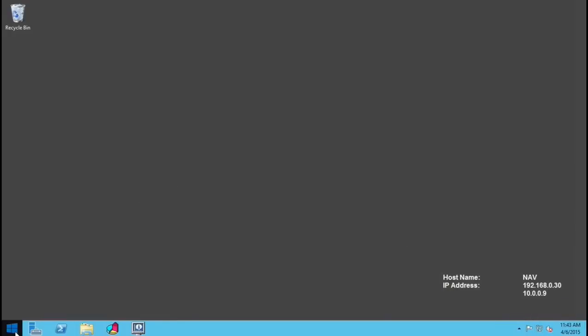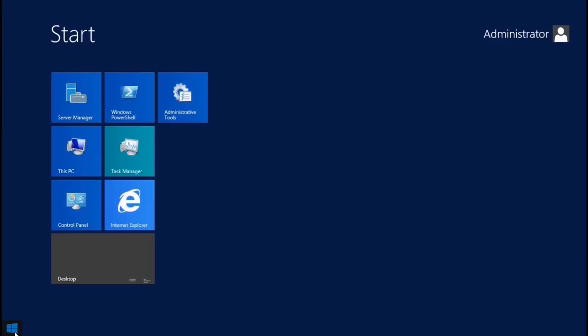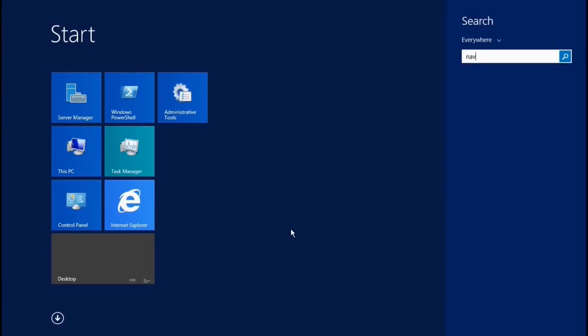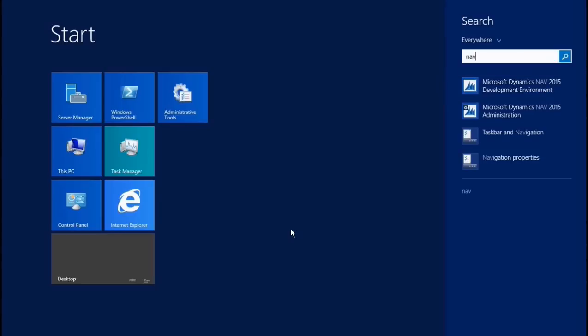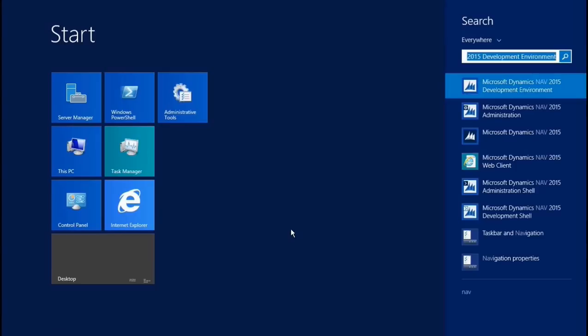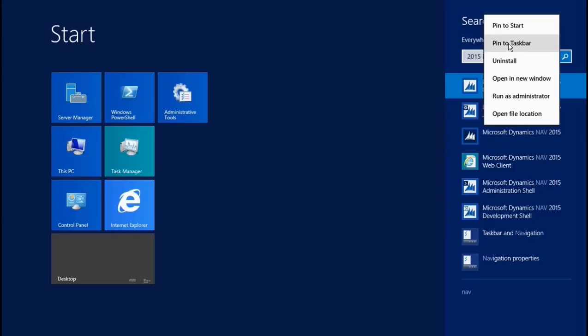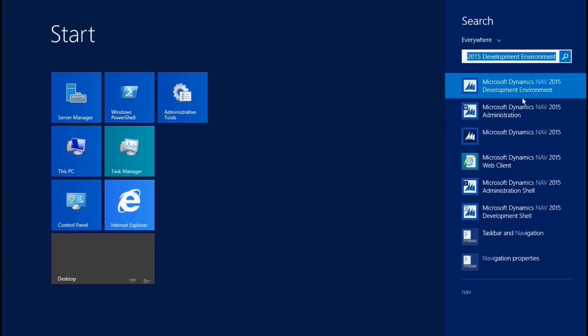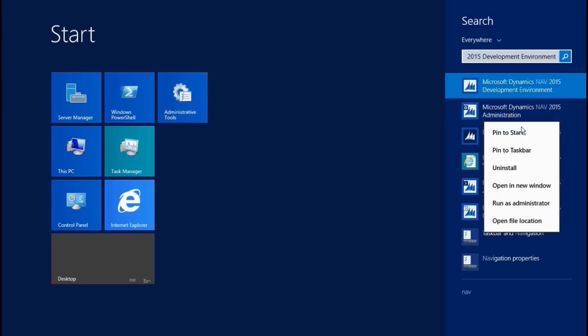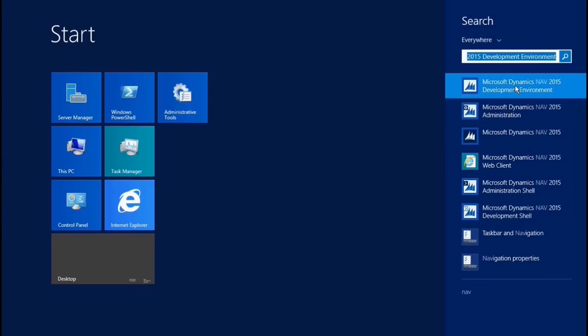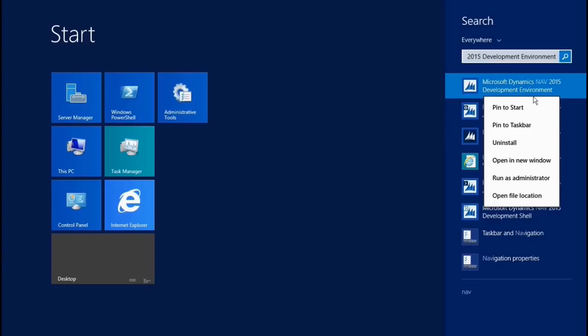So the first thing I always do when the setup is completed, I create shortcuts because Dynamics NAV has a lot of components to it. So I'm going to create a shortcut to the client, to the administration, and to the developer environment.